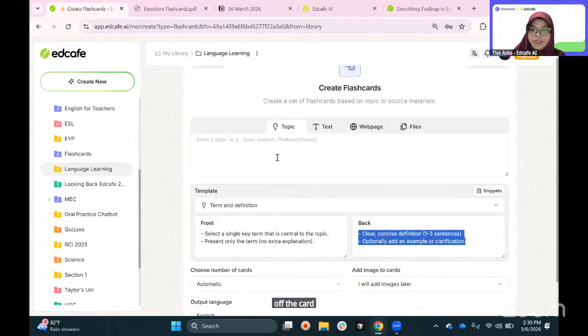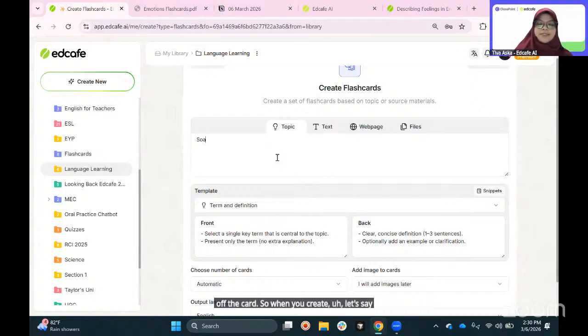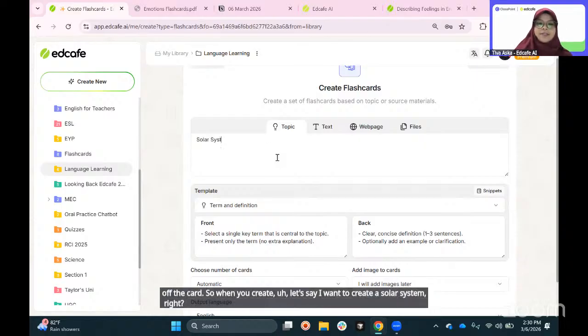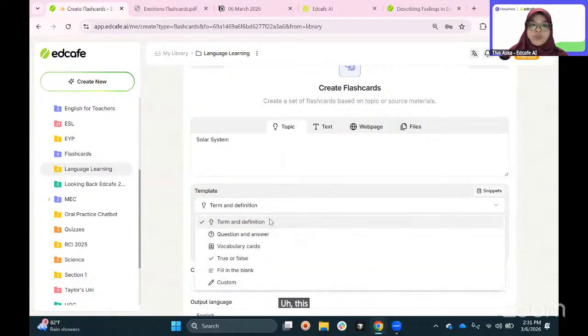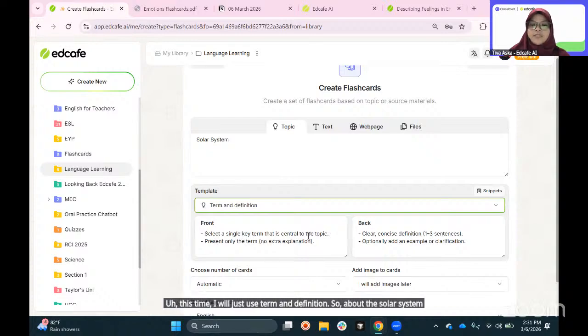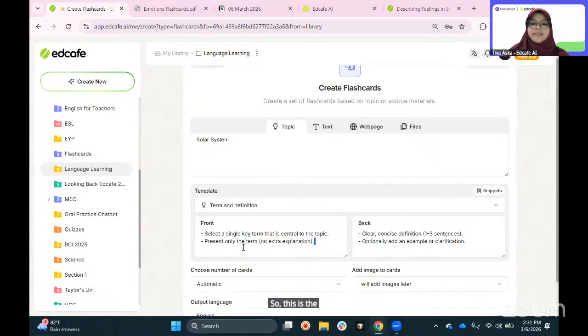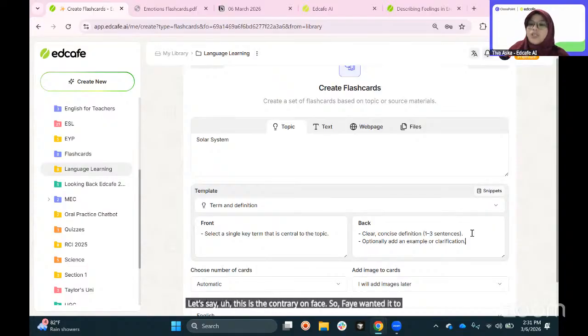So when you create, let's say I want to create a solar system, right? And this time I will just use term and definition, about the solar system. So this is the front card. And then I will just delete this one. And this is the back card. Let's say this is the case for Faye. Faye wanted it to be in English, not in Chinese.